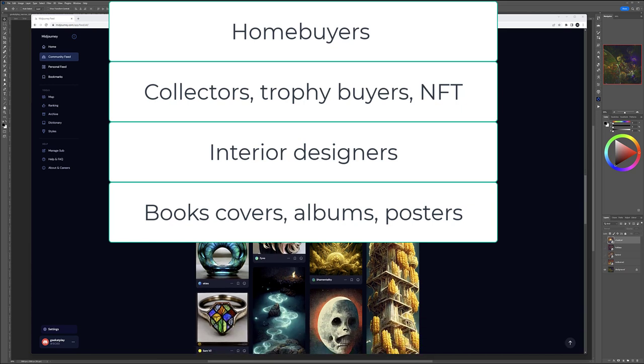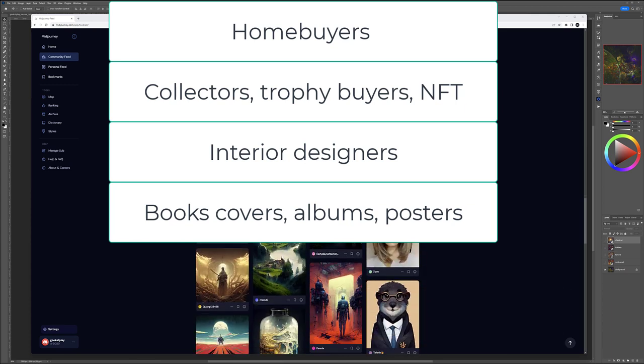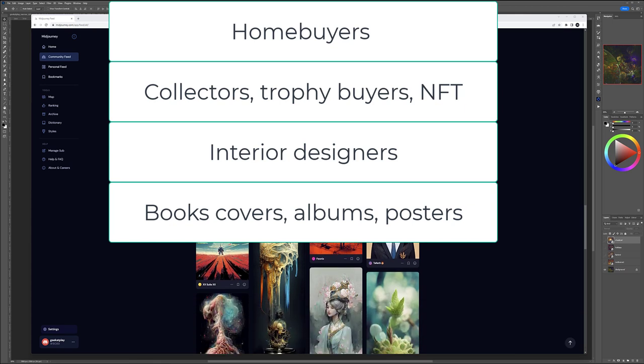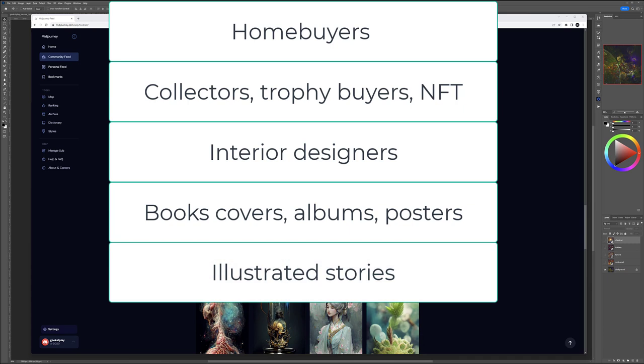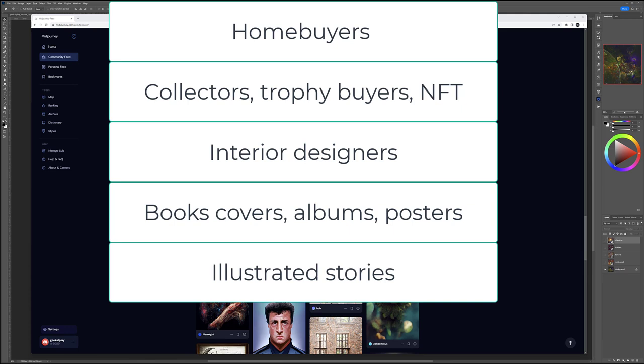Of course, now it's not just random, it's also with predictability that you can do. Many of them start using it for illustration of stories, like comic books or children's books, anything. You can use it as illustration, and it actually works very well in these cases.